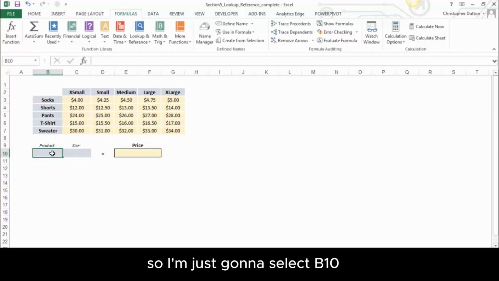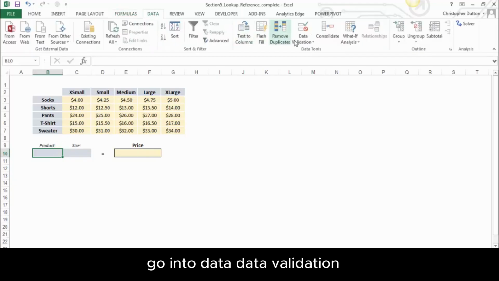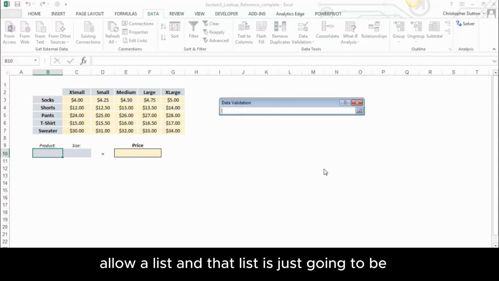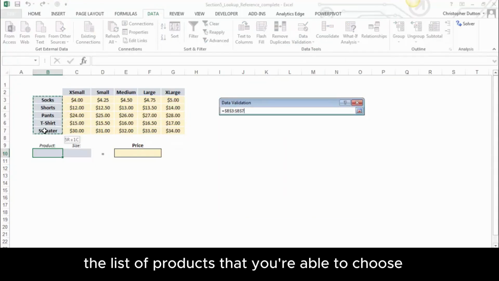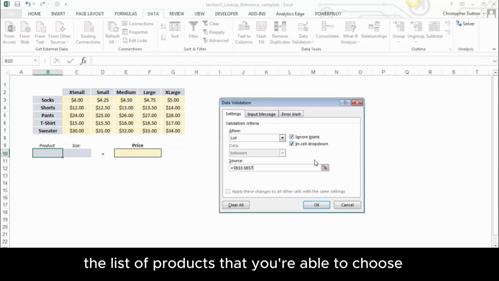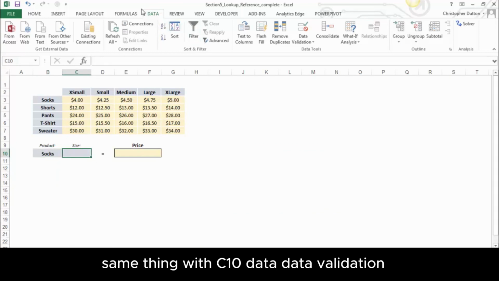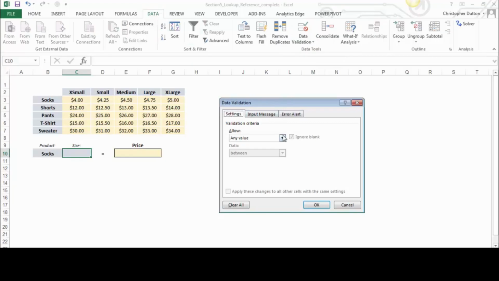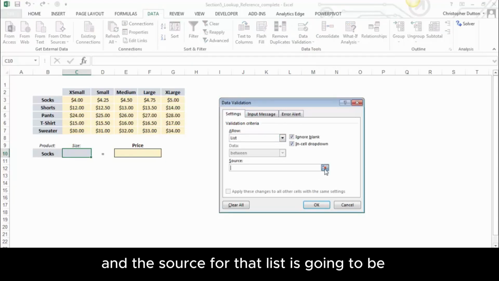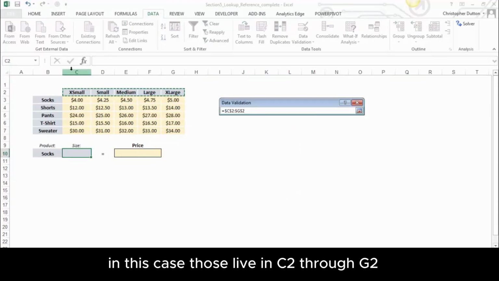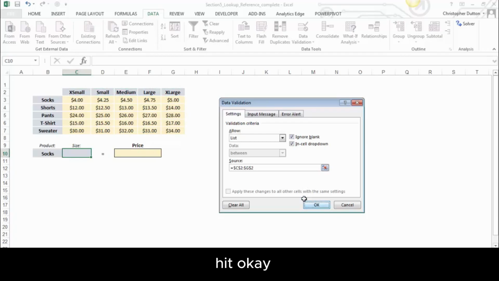So I'm just going to select B10, go into data validation, allow a list. And that list is just going to be the list of products that you're able to choose. Select OK. As you can see, that's worked. Same thing with C10, data validation, allow a list. And the source for that list is going to be all of the sizes that you can choose. In this case, those live in C2 through G2. So I'm just going to use that list. Hit OK.